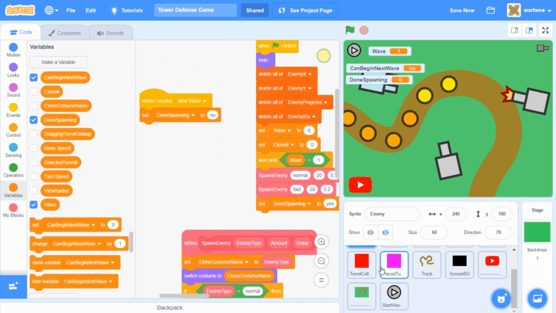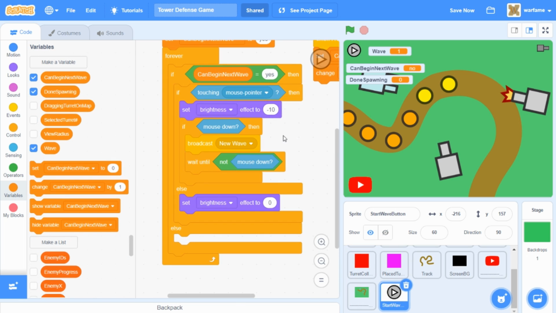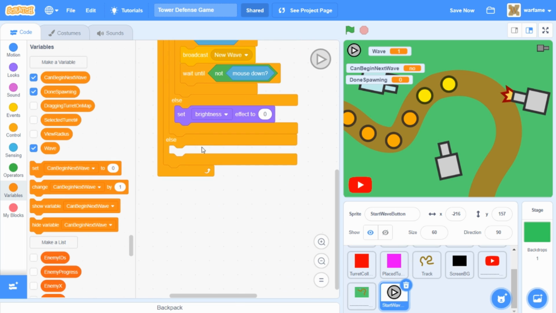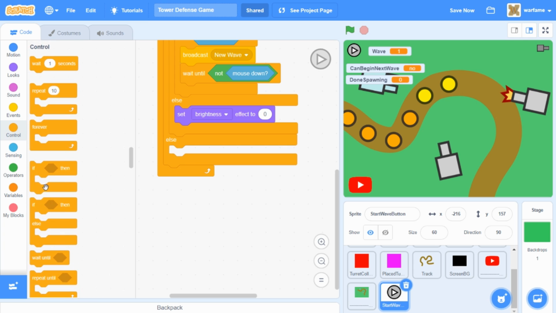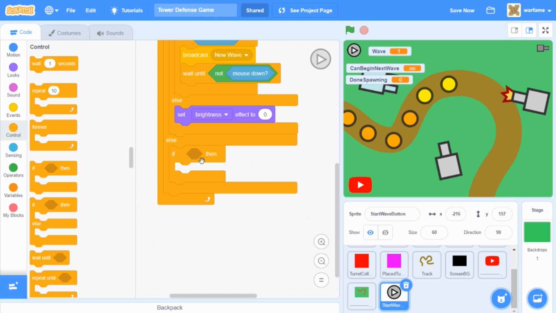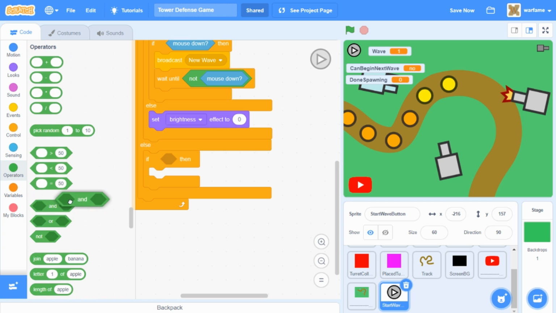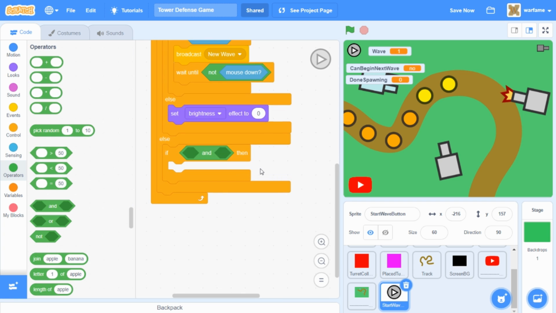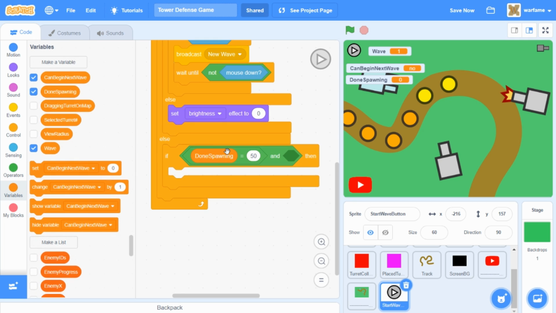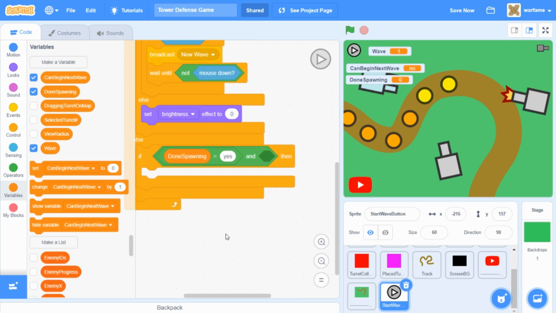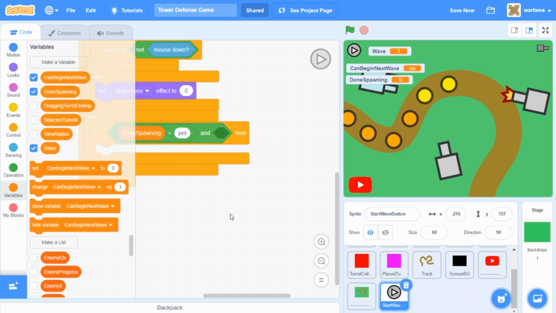Alright, so now inside of the start wave button, once we have started the wave, we want to check inside of this else. So I'm going to grab an if, and we want to check if all of the enemies are done spawning, and if there are no more enemies left on the map, then we can start the next wave. So I'm going to grab an AND operator, and then drag this inside of the if, and I'm going to drag an equals operator, and check if done spawning is equal to yes, which means that all the enemies have spawned on the map, and if there are no more enemies left on the map.